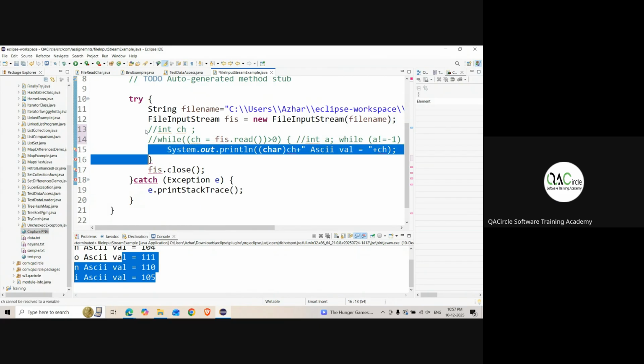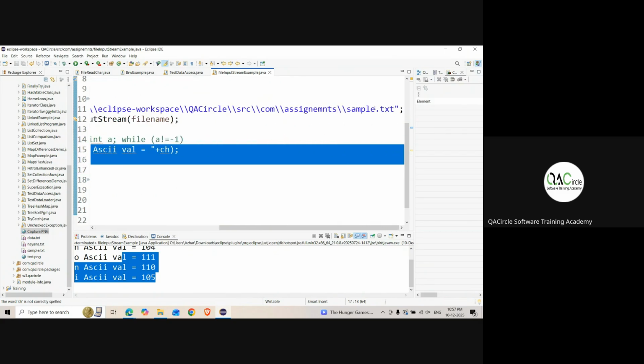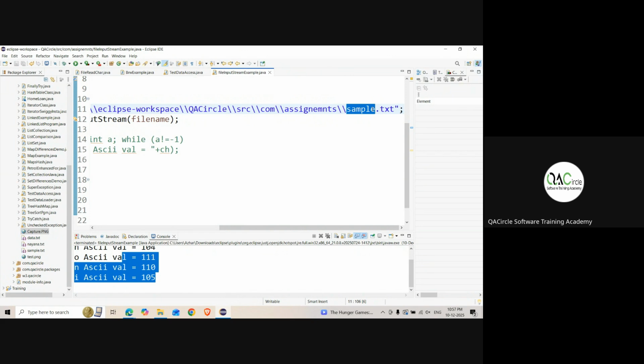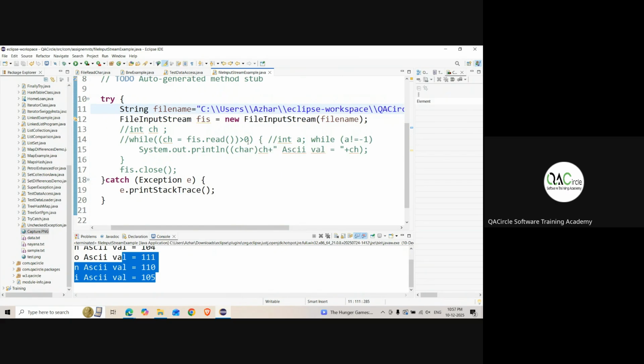I'll comment everything. Now, instead of sample.txt, I'll write capture.png. PNG is in capital letters. Understanding, guys? I'm going slow. Understandable? Yes, sir. Good. If it is complicated for you, let's have more classes. Not an issue. For me, the only thing is you have to understand.